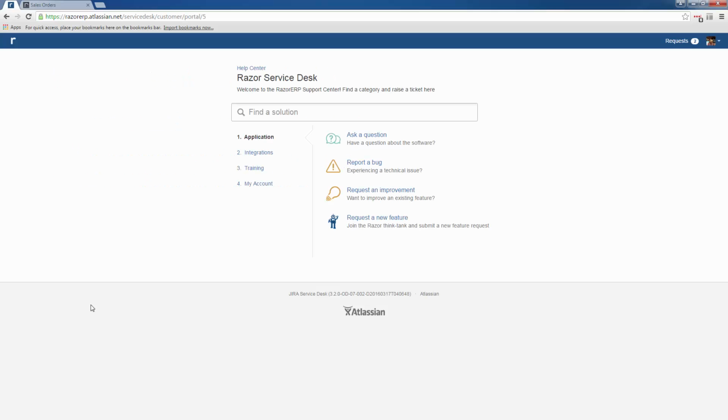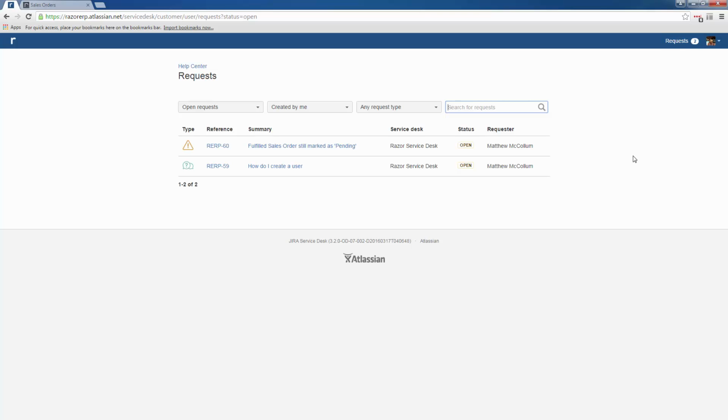I'm logged in currently, and I'm going to go to the top here where it says requests, and click on requests. Once you click on requests, you can see a list of all the tickets that you've submitted in the past. You can change your filtering at the top based on whether a ticket's open or closed, if it was created by you, or if you're just a part of a particular ticket. You can filter by the request type as well. Depending on what tickets you're submitting, you can filter there. If you know the name of the ticket, you can just search for it directly in the search box here.